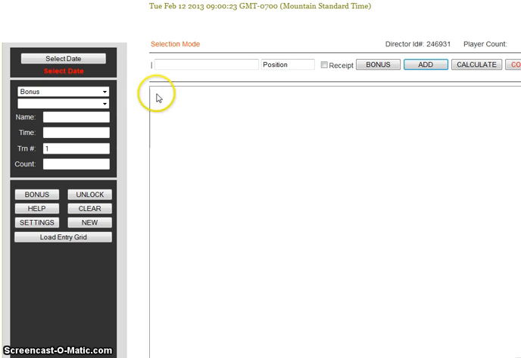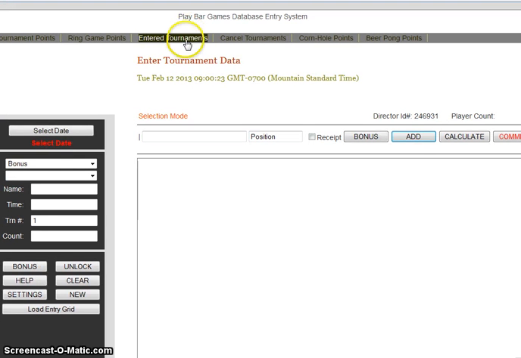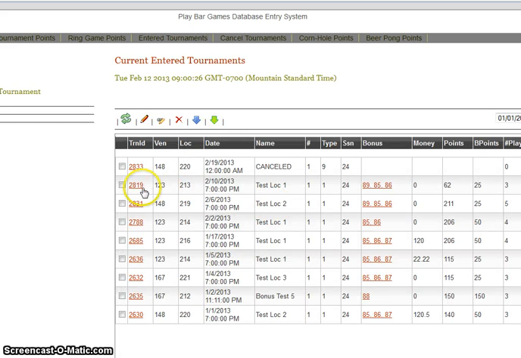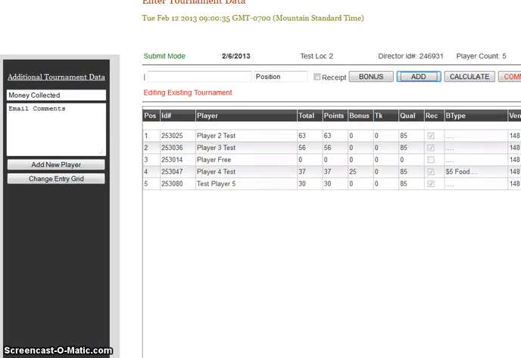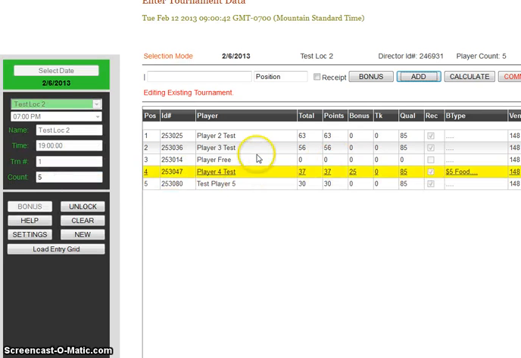And what I'm going to do to make it simple is I'm just going to go over here to entered tournaments and grab a tournament that has already been entered. And I'm going to edit it by clicking the edit results button. What that does is it just grabs that tournament and puts it into the grid for me to edit. But I'm not going to commit it, so it doesn't matter. Well, it's all test data anyway, so it really doesn't matter.